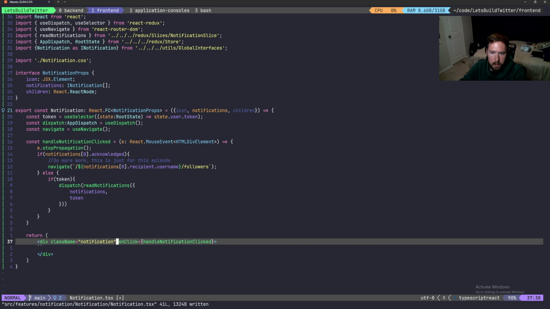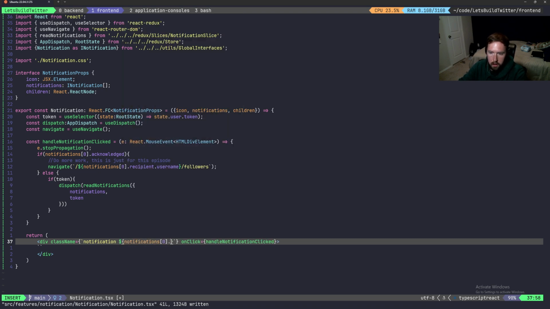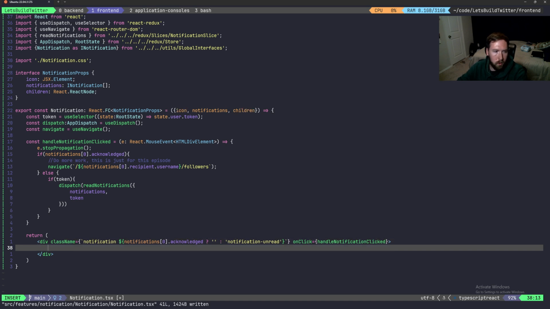And our className is actually going to be a little bit more complicated. We're going to have backticks with notification, and then dollar curly brace notifications[0].acknowledged. So if it's acknowledged, then we'll have nothing. Otherwise, we're going to say notification-unread. So we're going to have a special class for unread notifications versus read notifications.